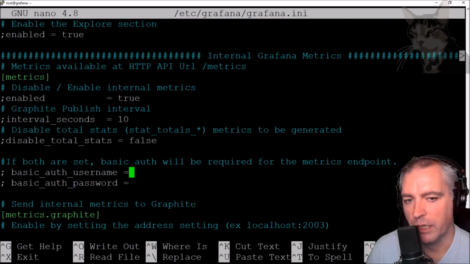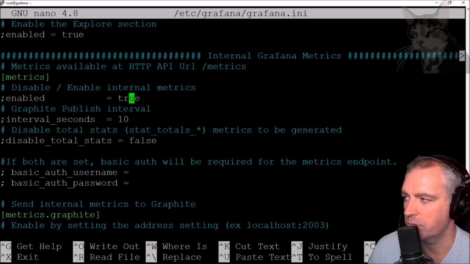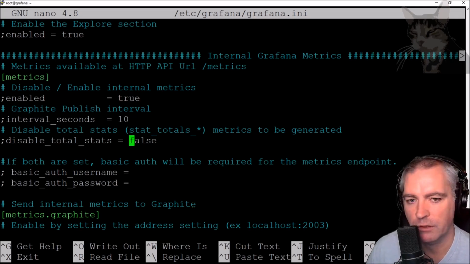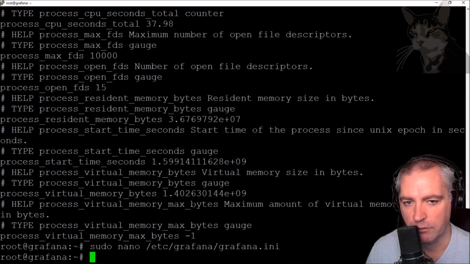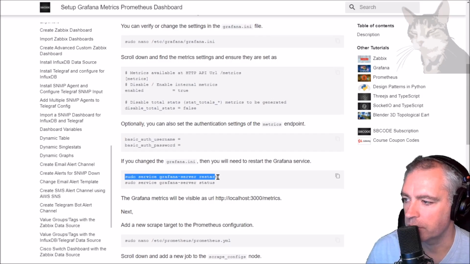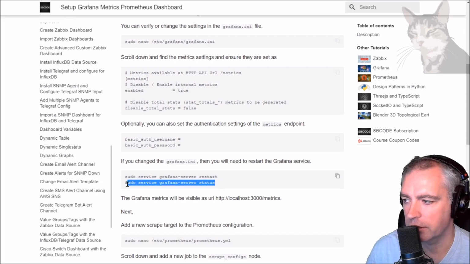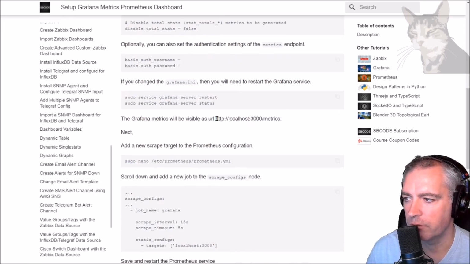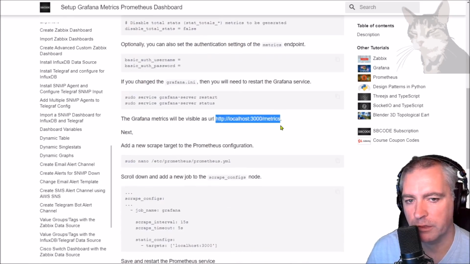If you want, you can set a basic auth username and password. I'm not going to do that. And that's really all you need to do: make sure enabled and disabled_total_stats are either commented out as they are by default or set to true and false. So Control X. I made no changes to the grafana.ini, but if I did, I'd need to restart the Grafana service using sudo service grafana-server restart and just check its status. Okay, I've already verified that URL works from the perspective of my Prometheus service.